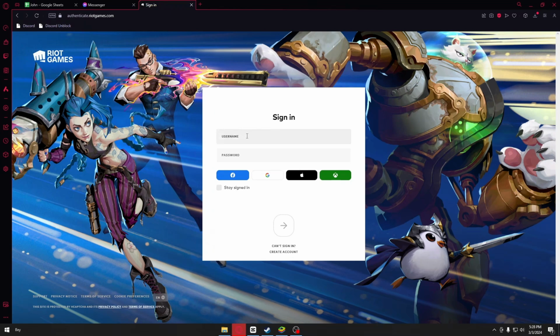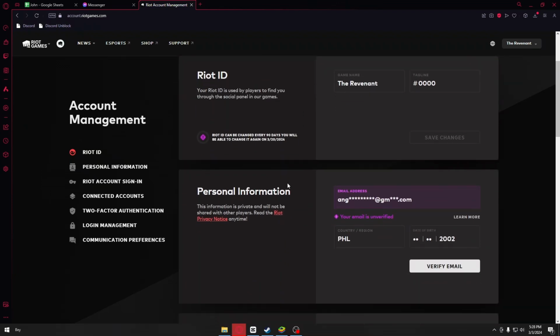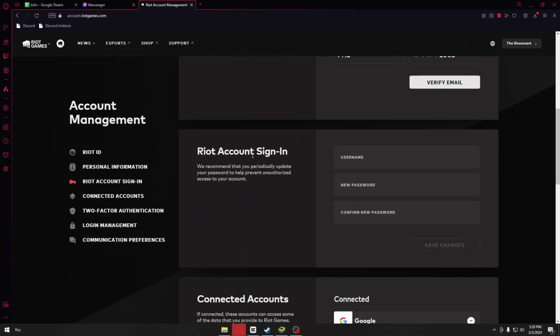So just go ahead and log in to the account that you want to change your password with. You will then be able to basically manage every setting of your account right here. You have your Riot ID, you have your personal information, and of course you have your Riot account sign in. Inside you have your username.